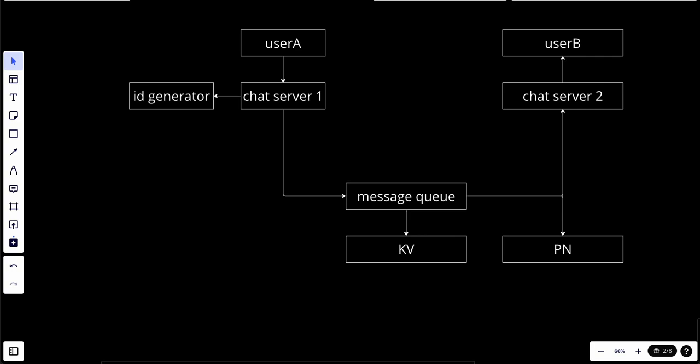The ID generator, we will talk about that. We need to use the ID generator, and I guess we will use a local ID generator that will be unique for the specific server. And we have the chat server. The chat server is handling the request from user A.